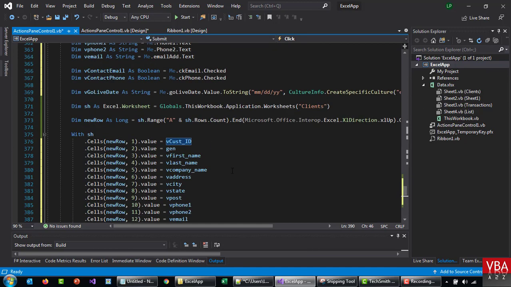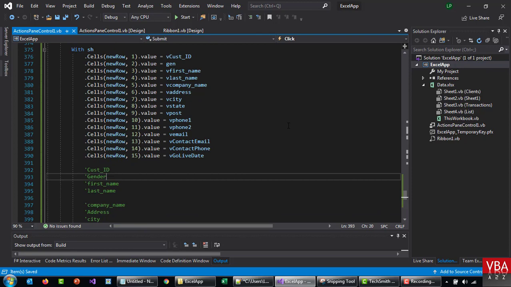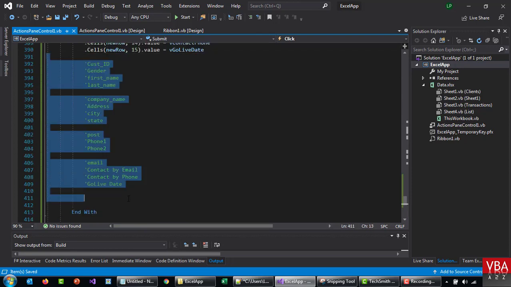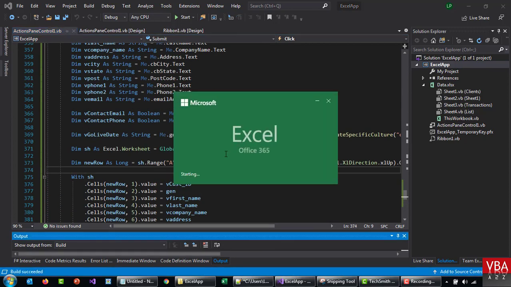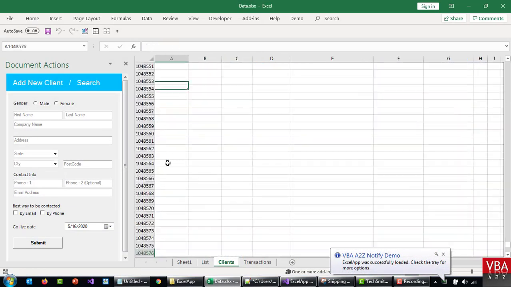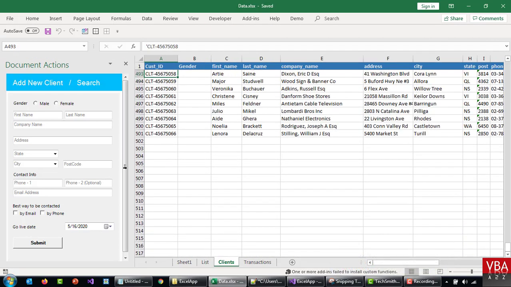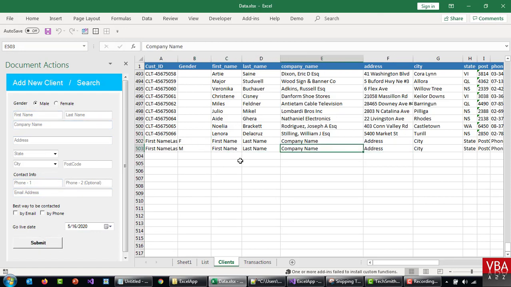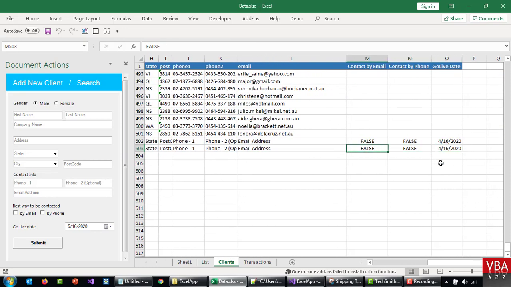And then go live date. So for this date, I think this should be okay now. Now let's give it a shot. Okay, placeholder mail, first name, last name, company, address, city, state is returning state. Okay, phone number, address, false, false.